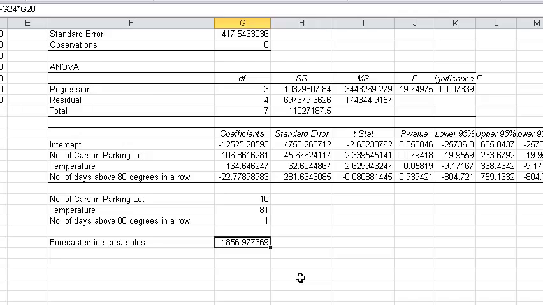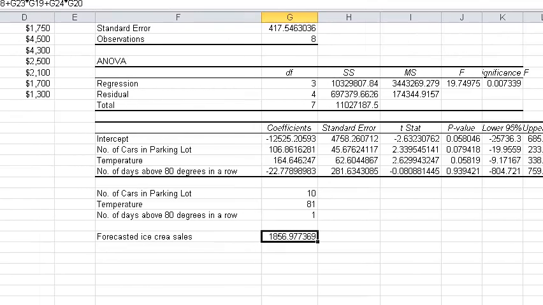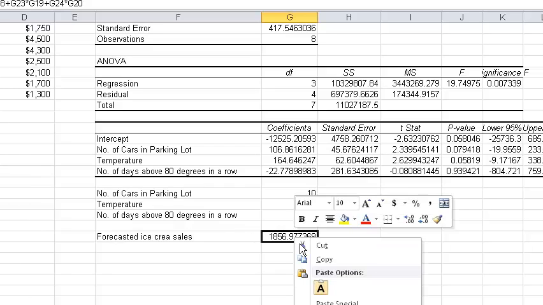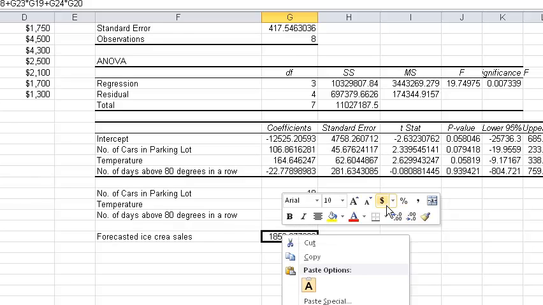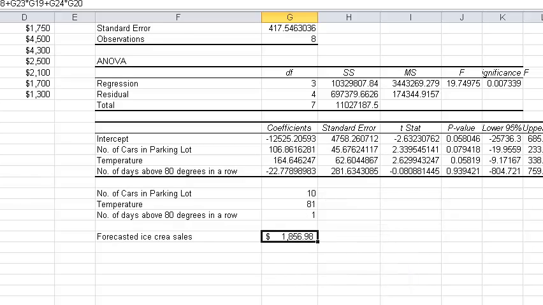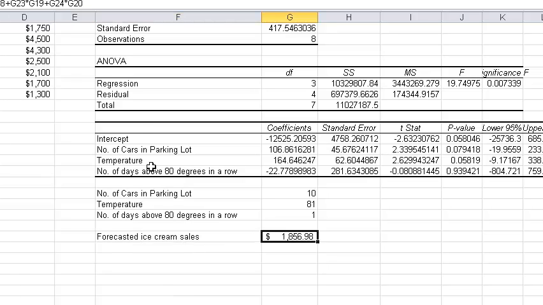And I'd have a prediction for sales. Let me format this a little bit. I'll just right click and format this with a dollar sign. And our result is that ice cream sales would be $1856.98. Since the data was given in whole dollars, I would probably just round that.